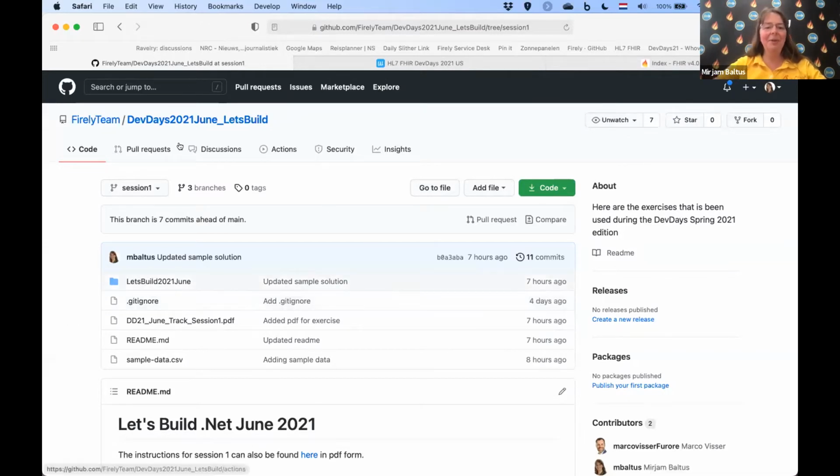So the GitHub repo is this one, the DevDays 2021 June, Let's Build. That link is in the Q&A as well. And I have prepared a little bit of a sample solution in the session 1 branch that you see right here. And that's also what the link leads you to. We have sample data, and then we have a sample solution that already is capable of ingesting that data.